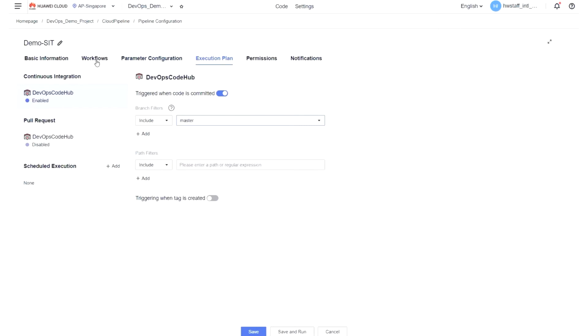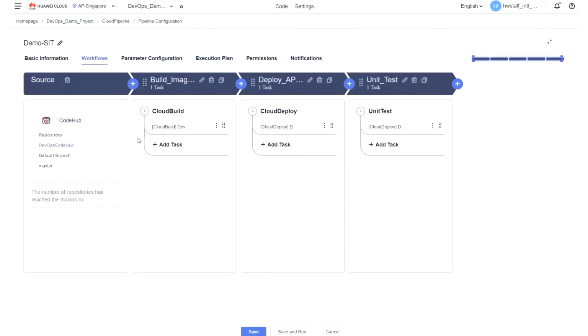So once you check this one, under the workflow tabs, we can include the tasks that we have created just now. So first one is the source. This is the default one. The repository, the DevOps Code Hub. This is the one that we have configured where we create the pipeline just now.